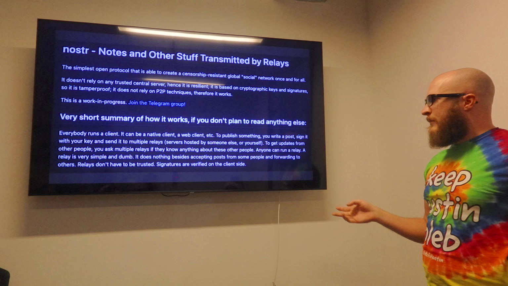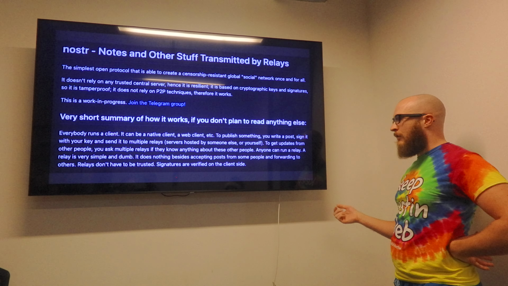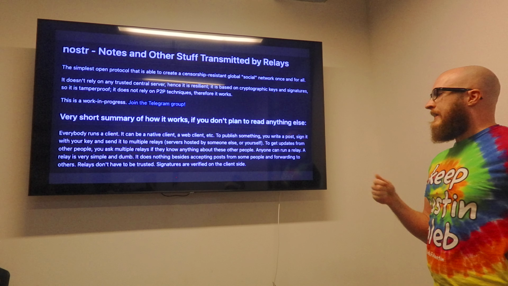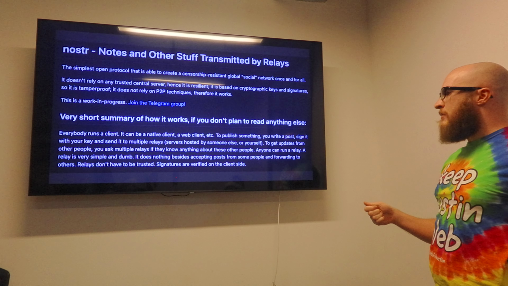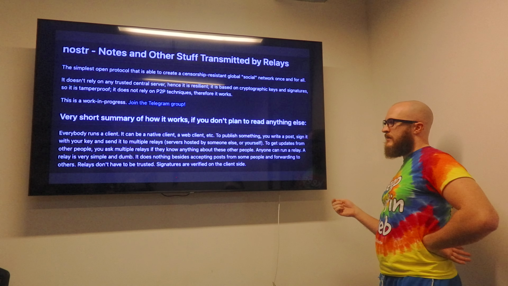To get updates from other people, you ask multiple relays if they know anything about these other people. Anyone can run a relay. A relay is very simple and dumb. It does nothing besides accepting posts from some people and forwarding to others. Relays don't have to be trusted. Signatures are verified on the client side.